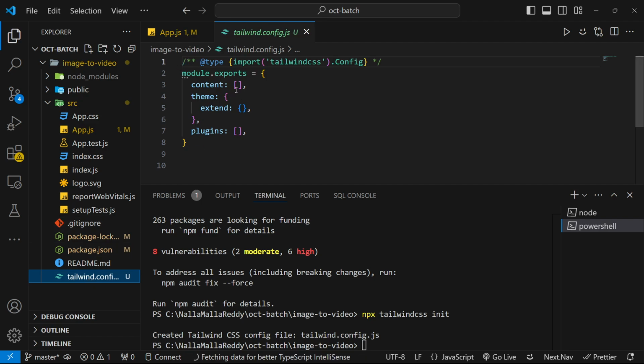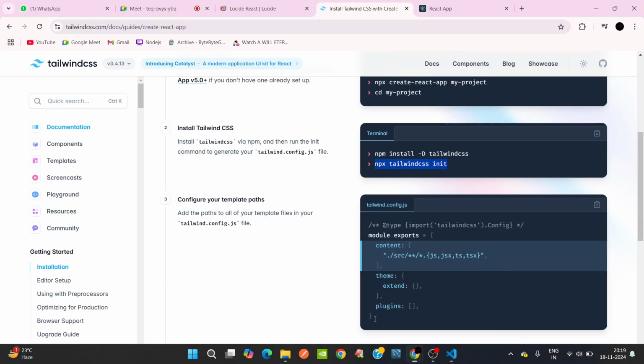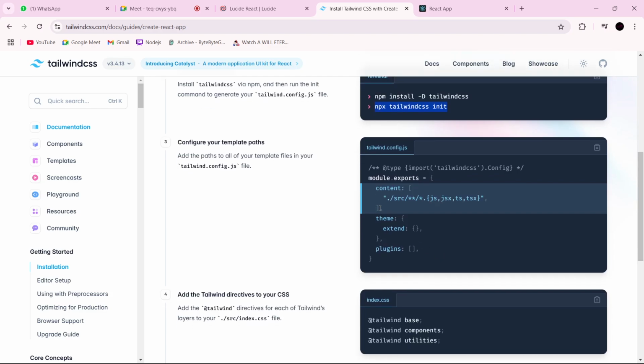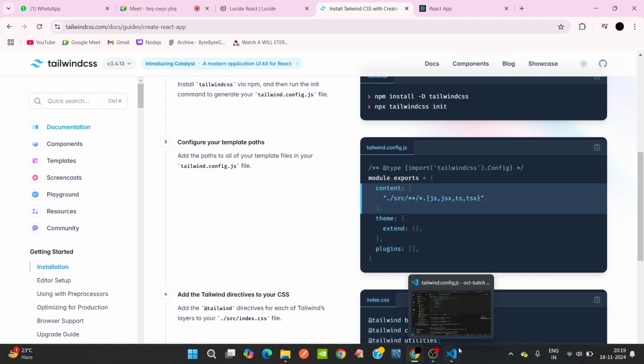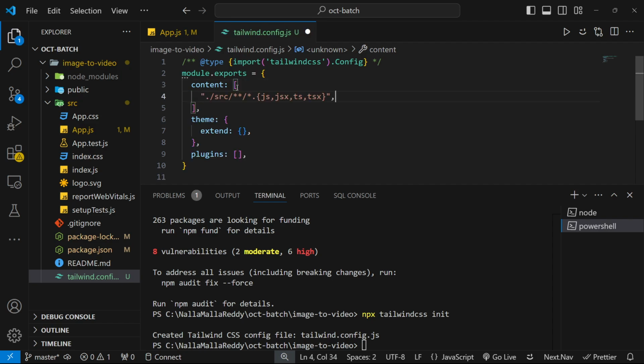Inside this file, we have to write something. We have to copy this one and paste it inside the content array, right? So inside that, we paste it and let us save it.